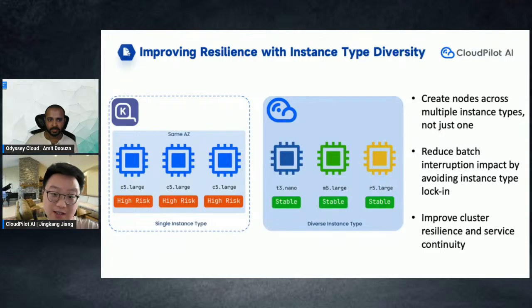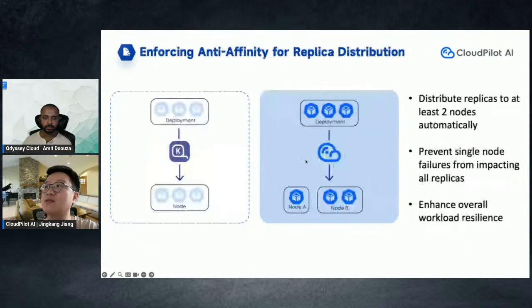The third drawback of Karpenter is that it tends to provision the same instance type in a node pool. That is really high risk. But CloudPilot AI improves resilience with instance type diversity. For example, we would provision a T3 nano, an M5 large, and an R5 large, so we can create nodes across multiple instance types to help you lower the interruption risk. This is node creation.